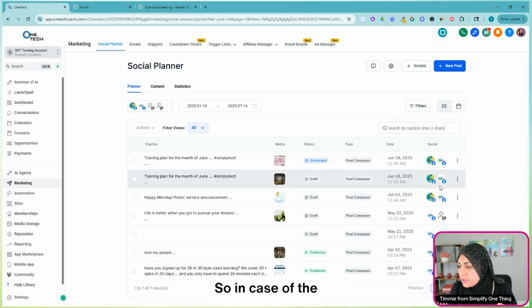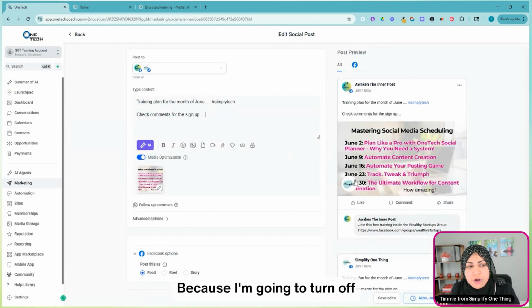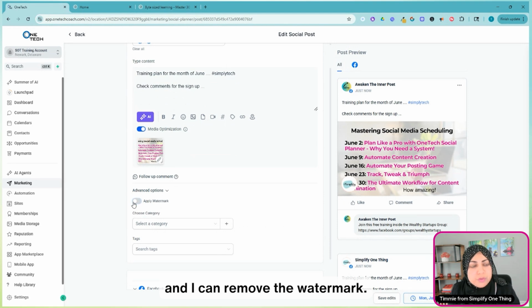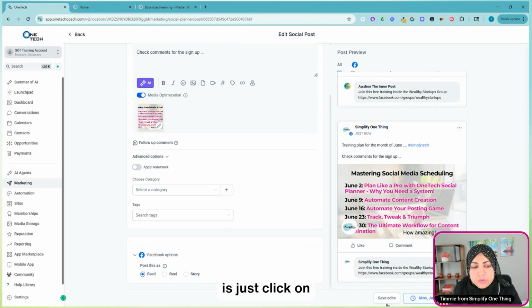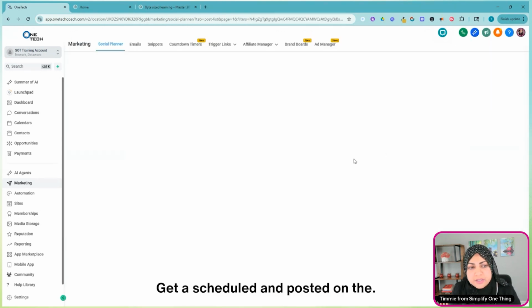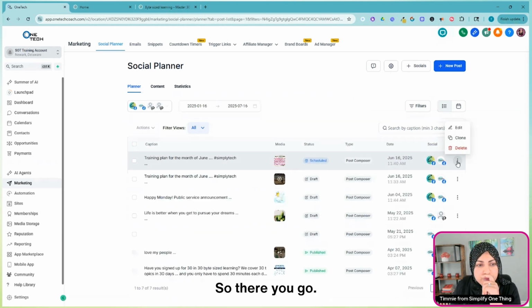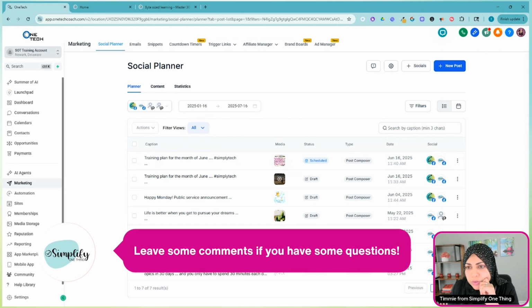So in case of this one that we scheduled, let's go and make a change to it. It's already scheduled, but I'm going to edit this and turn off the watermark in this one because it's cutting off the text over here, right? So I can go under advanced options and remove the watermark. You can either apply the watermark or remove the watermark. Once I have done that, all I have to do is click on save edits and it'll update that plan and get it scheduled and posted. So there you go. I hope that this is helpful. Let me know what questions you have.